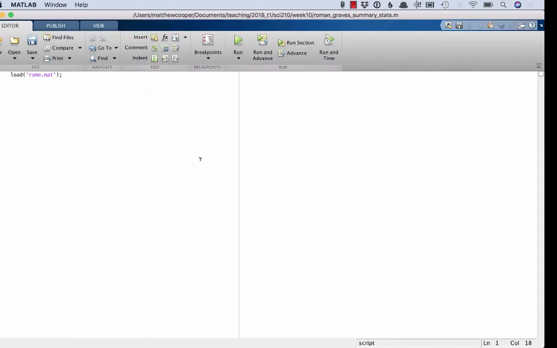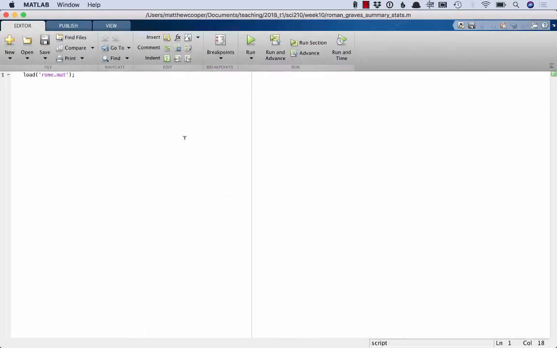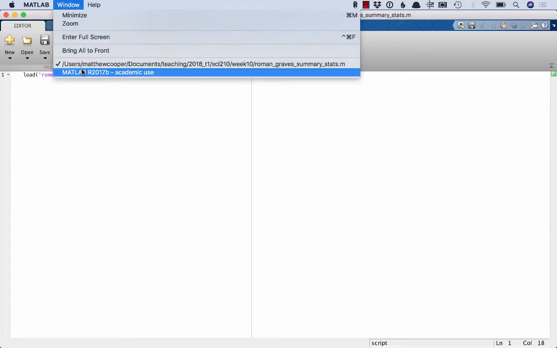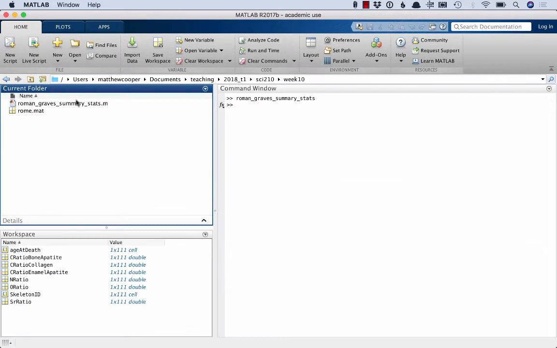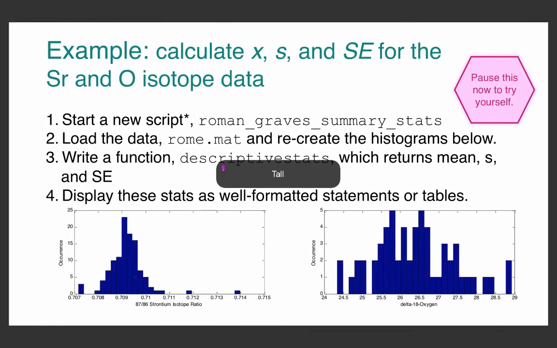So first of all, I just want to remember exactly what the data in this file is. Okay. So when I load, I've got age at death. So the things I'm interested in are the strontium isotope ratio and the difference in the oxygen.